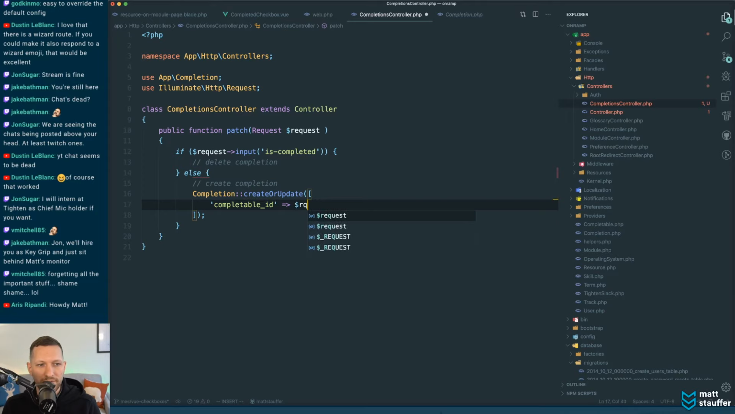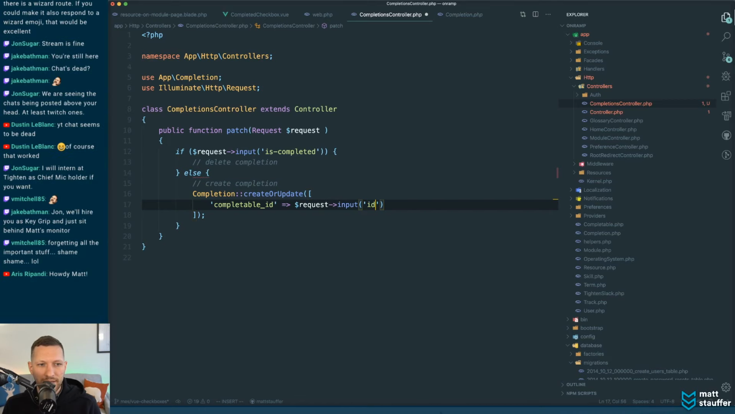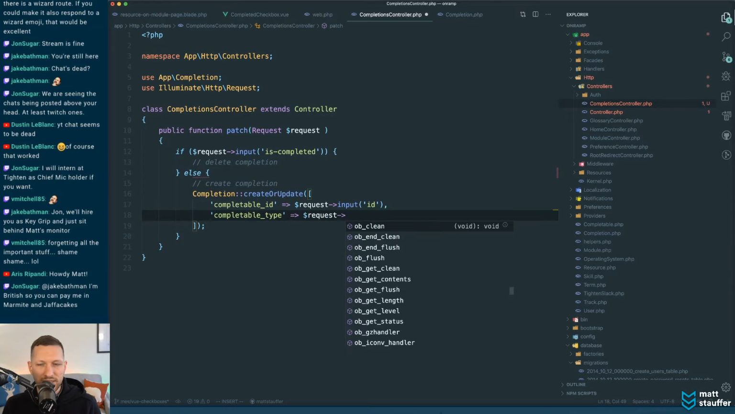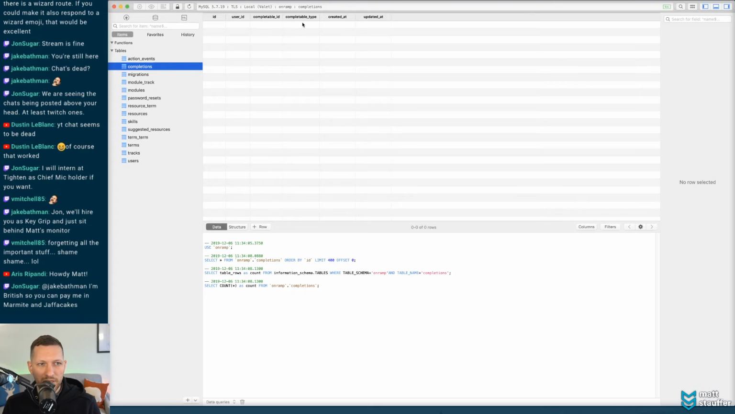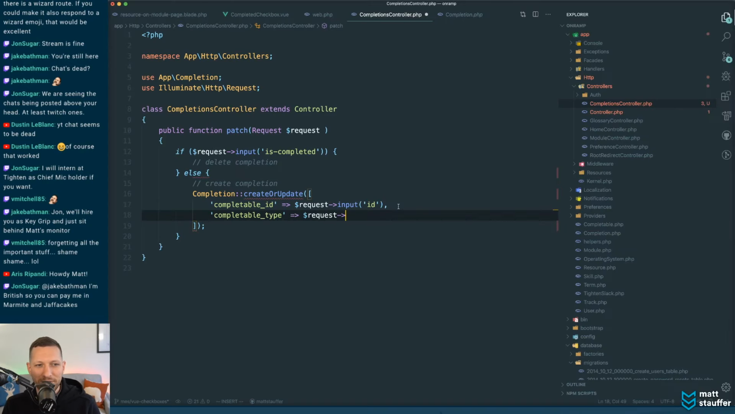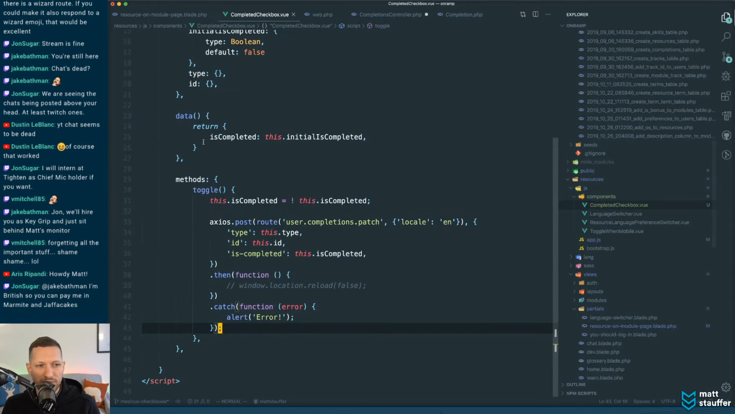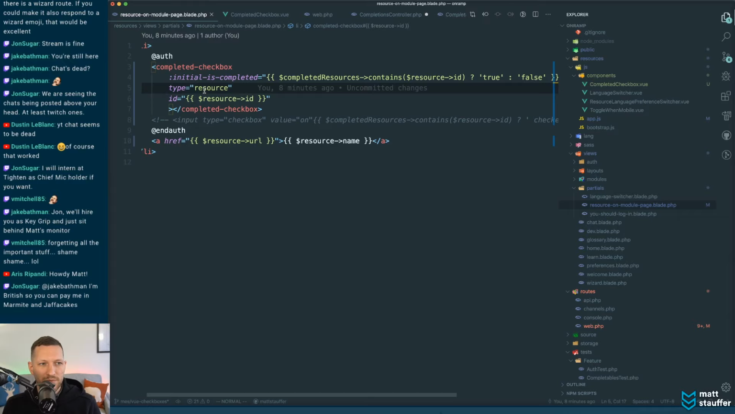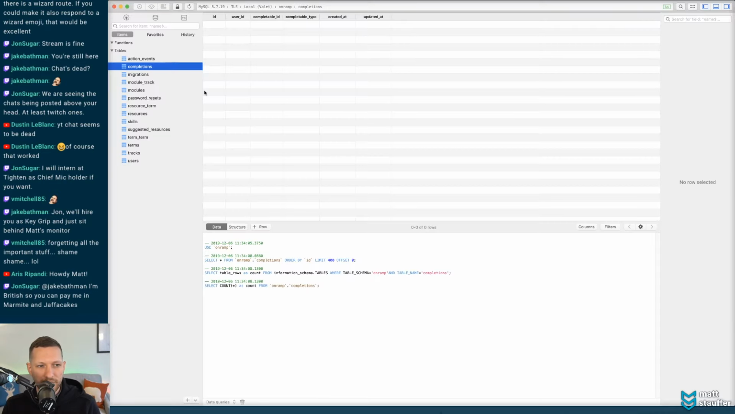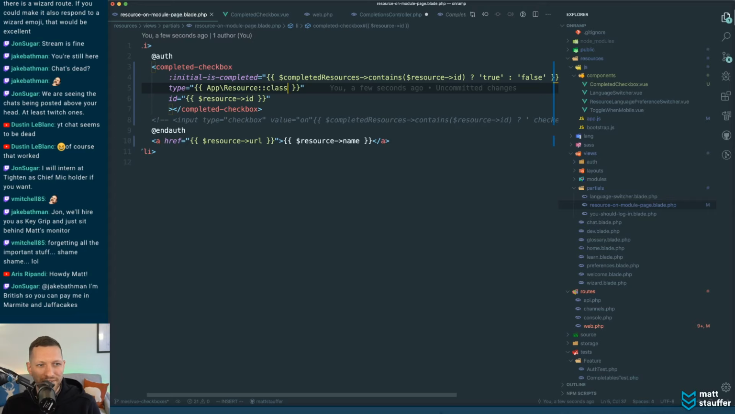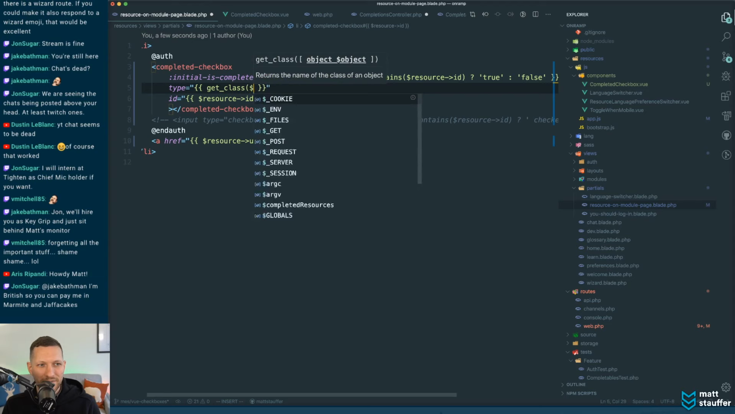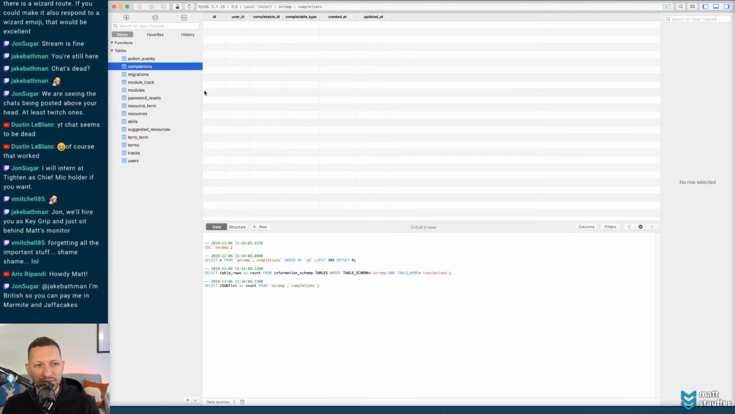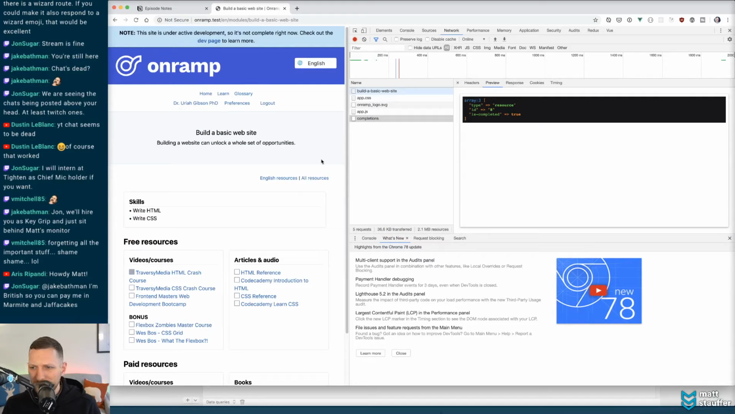So this is going to be request input ID, and then this is going to be completable type. And interestingly, I don't think I did a map, which means I think completable type needs to be stored as the PHP class. So we're going to rewrite this from being something cute like resource to really being instead app/resource class, like that. Or you know what we could do? Get class resource. Can you do the ::class on an instance?